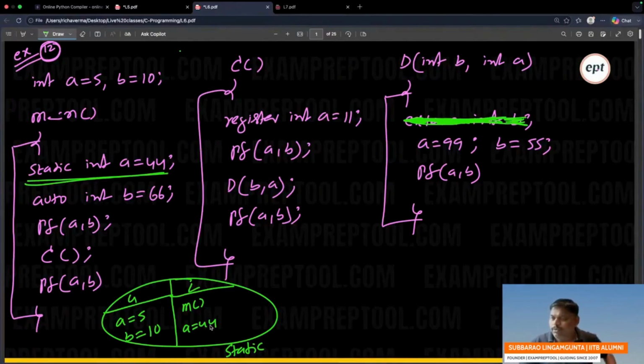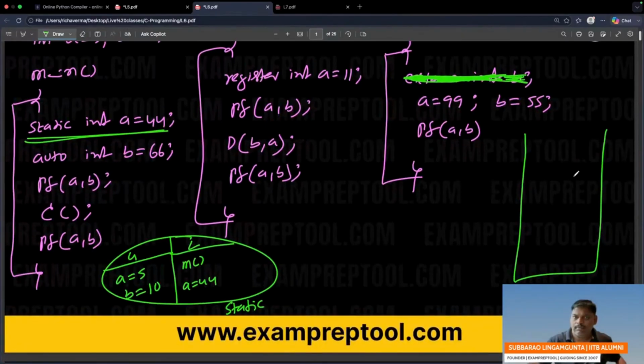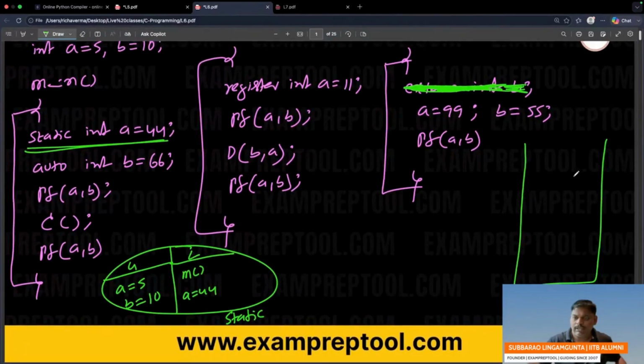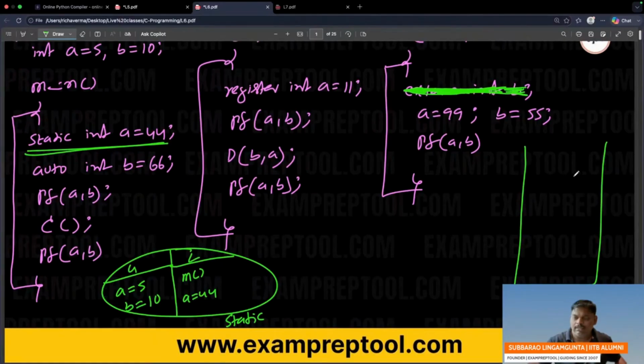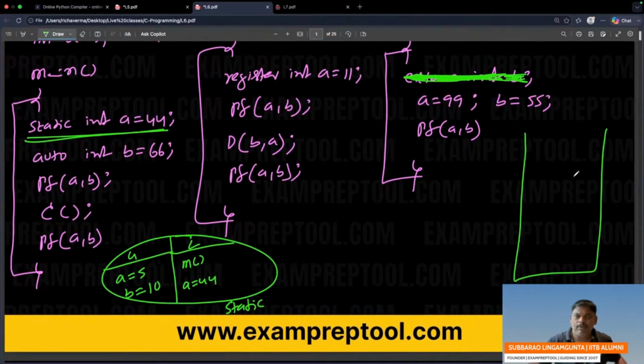Now let me run the program. Everyone observe. I'm running. Take the stack. Yeah, I think it's okay. I'm taking the stack. Now from the main program onwards, start running.